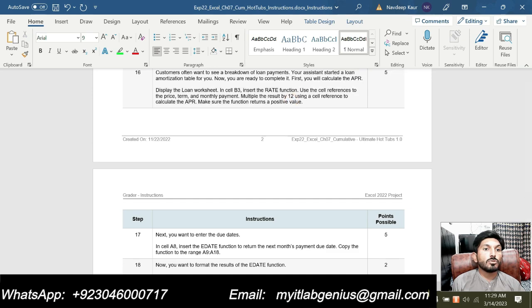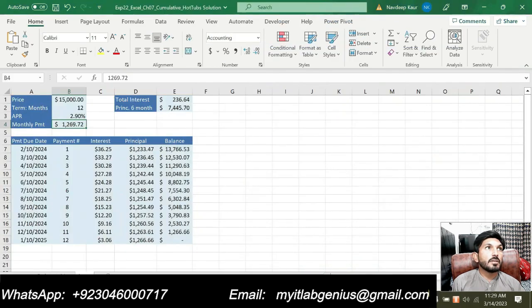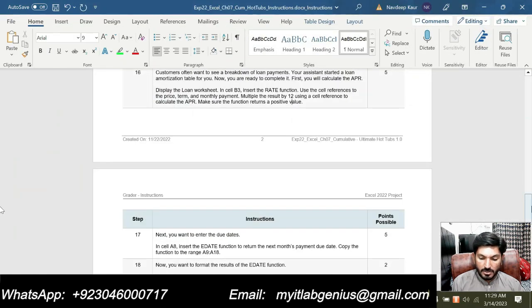Okay, let me show you the step number 16. So this is cell B3. So B3 is here. This one, you can see that I have calculated the APR.